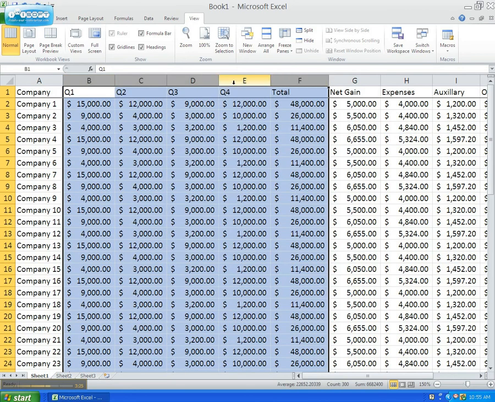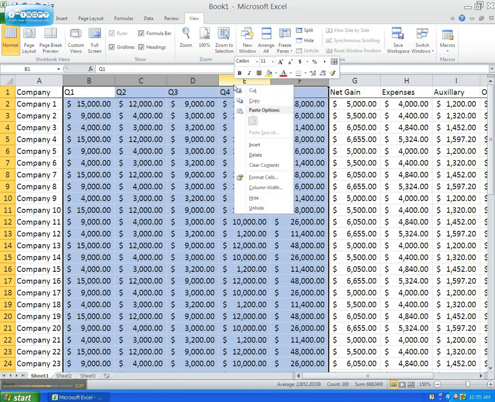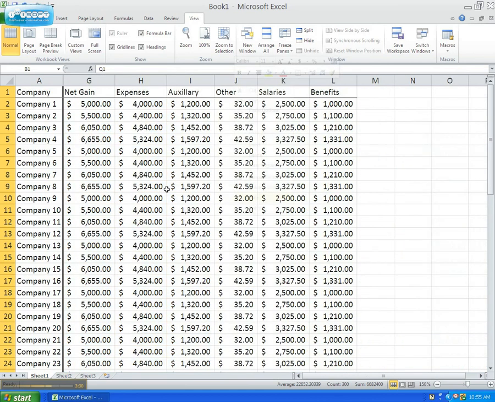I select the columns that I want to hide. I right click on them, come down here, and there's the hide option. Select that. They're not gone. You didn't delete them. They're just hidden now. You can see my columns go from A to G now. And that's hide. It just makes it easier to see things on your spreadsheet.